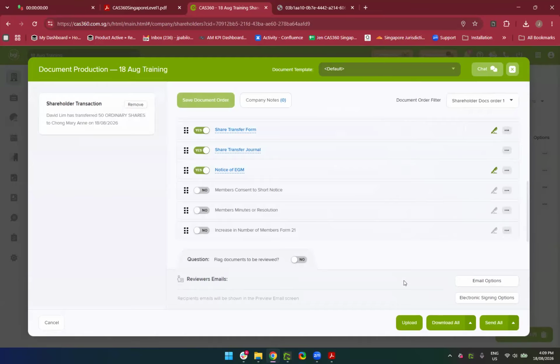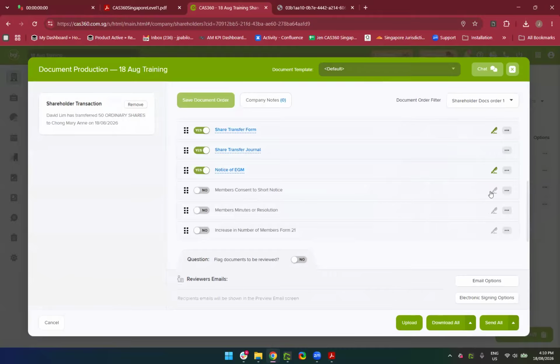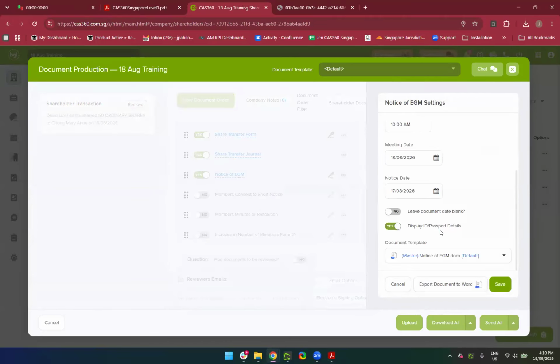So when you come across these things within the software, I will always encourage you to click on that, because this will allow you to adjust the settings, whether of the document, preview, or edit. There's a lot more actions that will reveal in this kind of button. So for this case, it's a document related under notice of EGM. So this will allow you to adjust your notice of EGM settings.